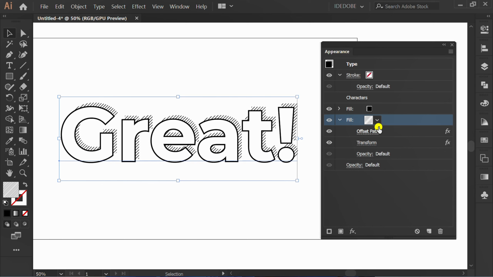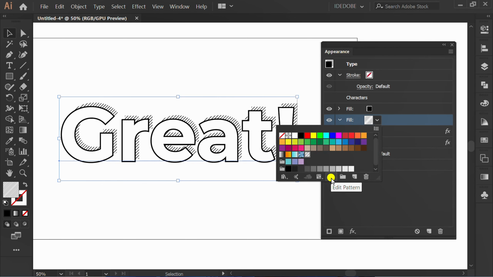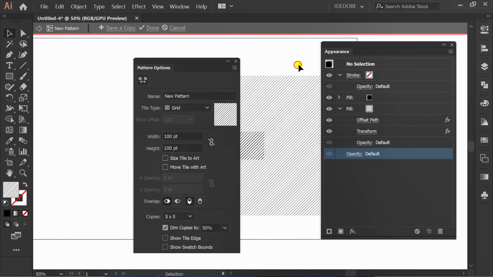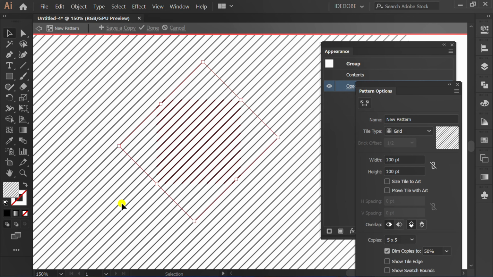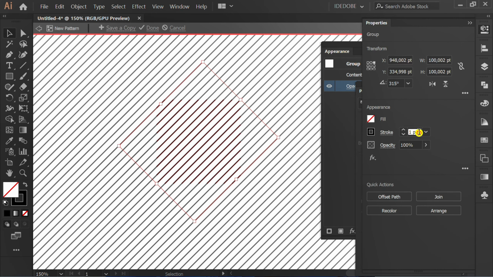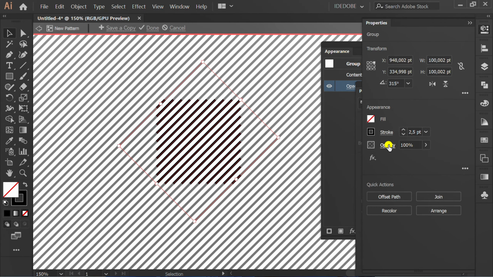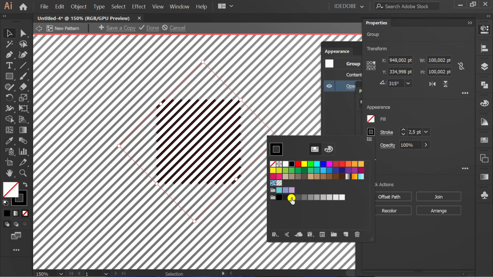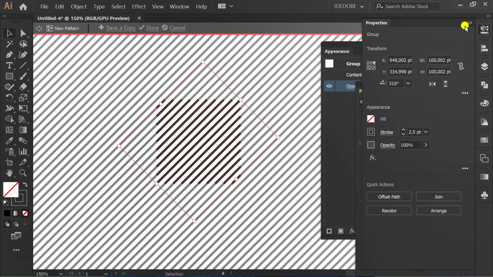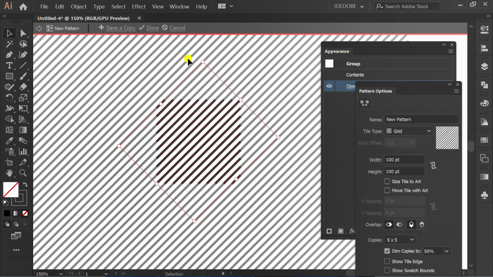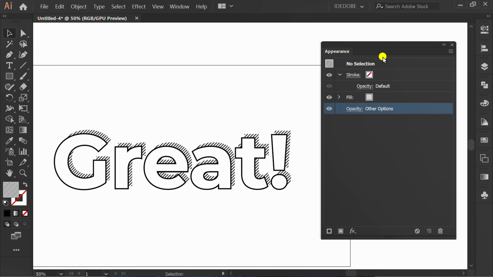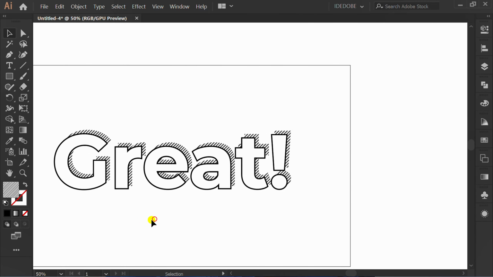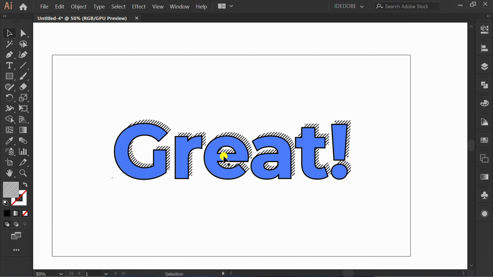If the pattern looks unclear, you can edit the pattern again here. Select and set in Properties. Click Done. And this is the result. Double-click to edit the text.